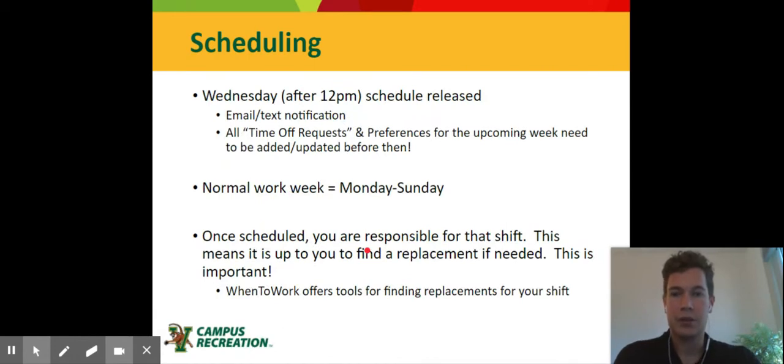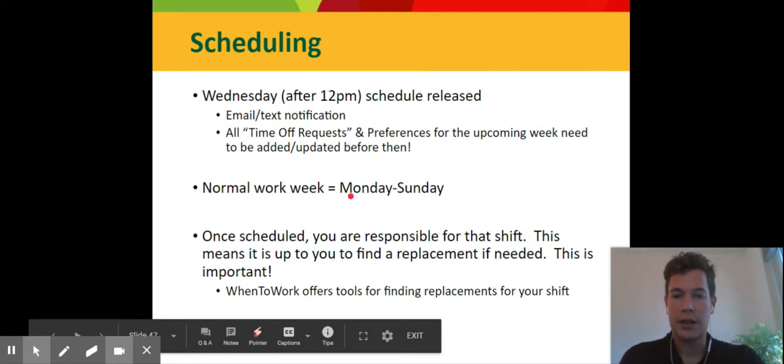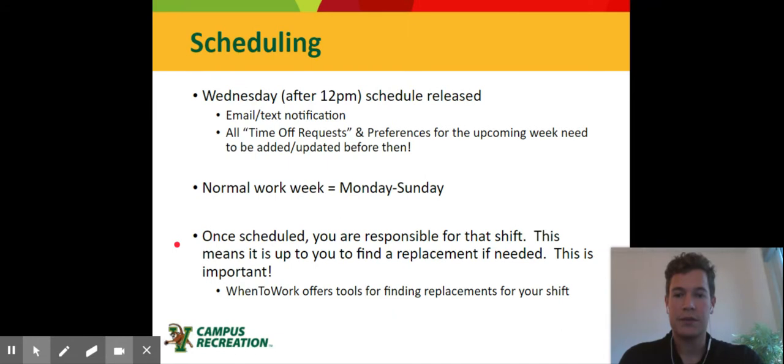It releases schedules on Wednesday afternoon, which means that you have up until Wednesdays at noon to update your availability for the upcoming week. So by Wednesday at noon, your upcoming Monday through Sunday should reflect your availability for that week. All time off requests should also be submitted by that deadline, and the normal work week is Monday to Sunday. Once you do get scheduled, then you do become responsible for that shift. So it's on you to find a replacement if you need one at that point.